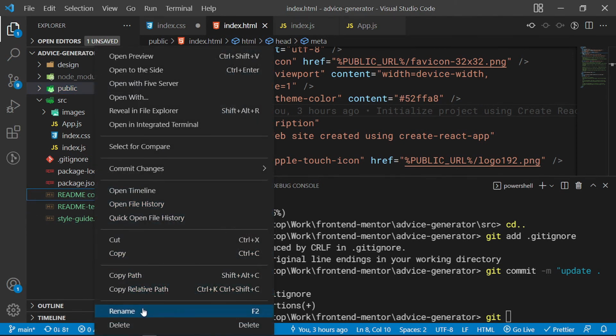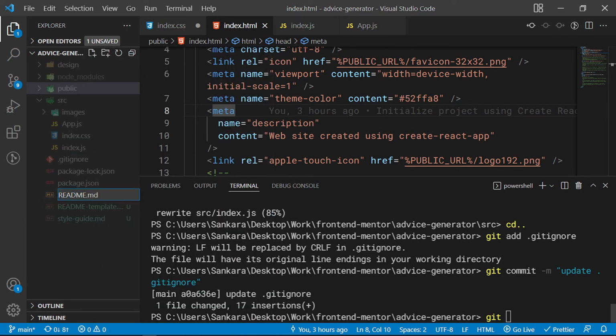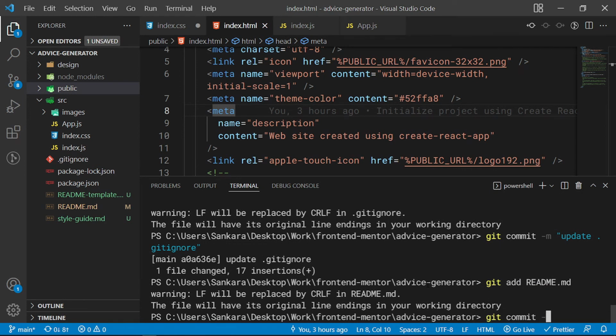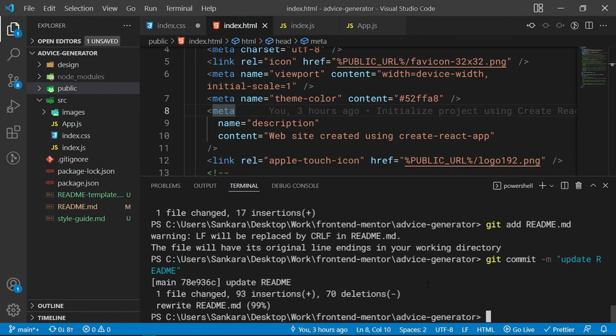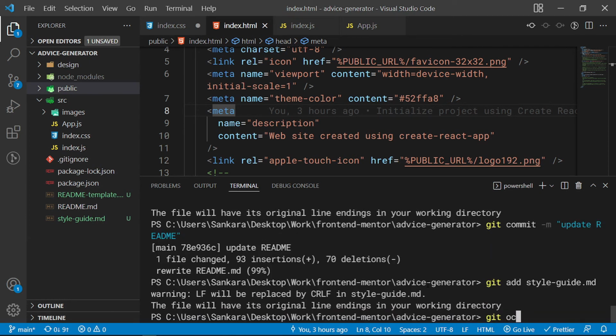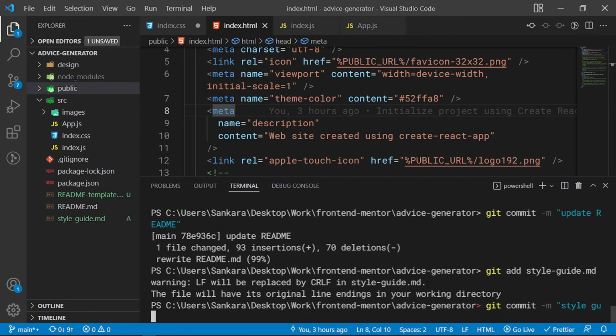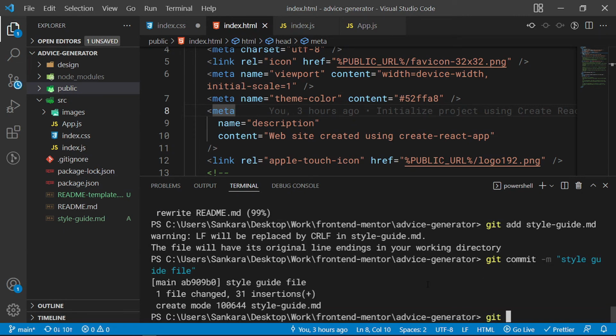So let me rename this to readme, like so, and I can say git add readme.md and git commit, and I can say update readme, like so, and then I can say git add style guide.md, and I can say git commit style guide file, and then let's say git add readme, like so.